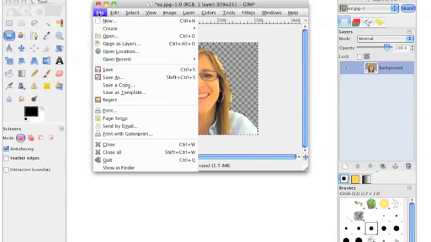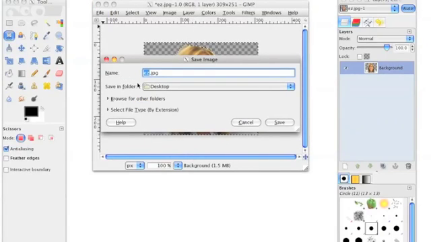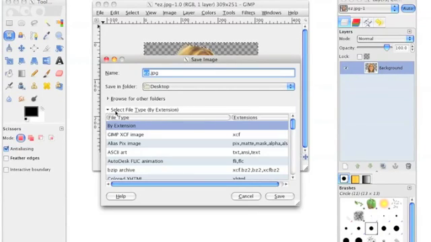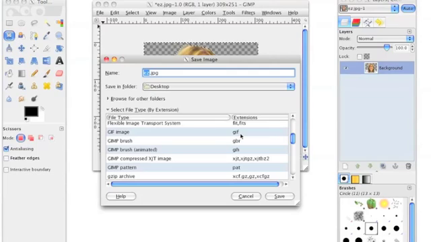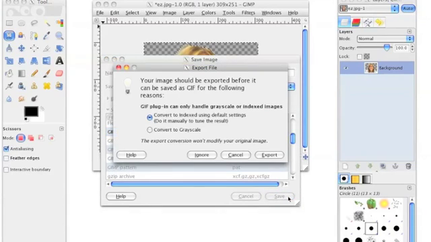Now we need to go to File, Save As, and we're just going to save this back on the desktop. We want to look at Select File Type by extension, and a JPG format does not retain transparency, but a GIF format does. So we're looking for GIF, and we're going to save it as a GIF.